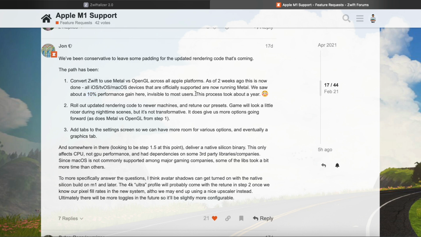And this process, he says that it took a year, which is a really long time, and some Zwifters might lose hope after hearing that, but know that Zwift is working on this, so it will come eventually. It's just a matter of time, because Zwift does have other things that are probably higher priority than getting better graphics for Apple devices.